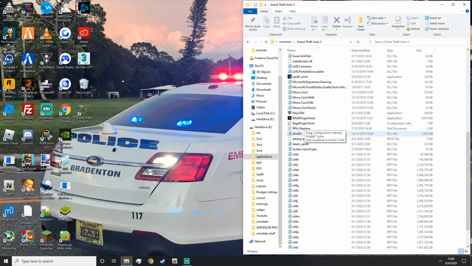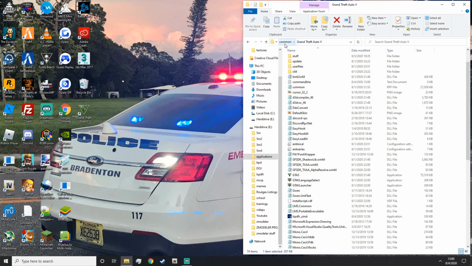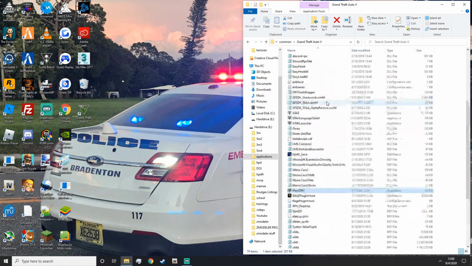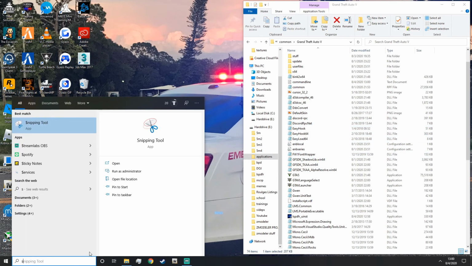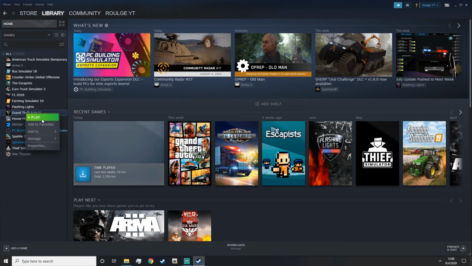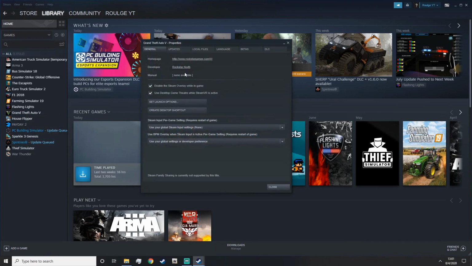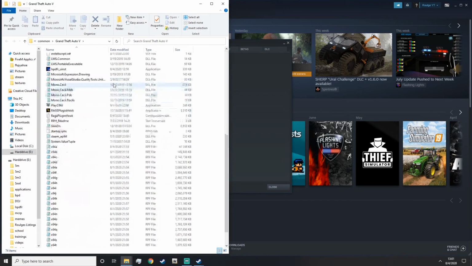Next, we're going to be doing just a quick little thing, this is what I do to make it easier for me. You want to go to your GTA 5 folder, wherever it said that it was installed at in the previous window. I've already pulled it up. If you don't have it pulled up or you don't know where it's at, you can just open up Steam, go to library, then right click on GTA 5, go to properties, local files, and then you can click browse local files and it'll pull it up for you.